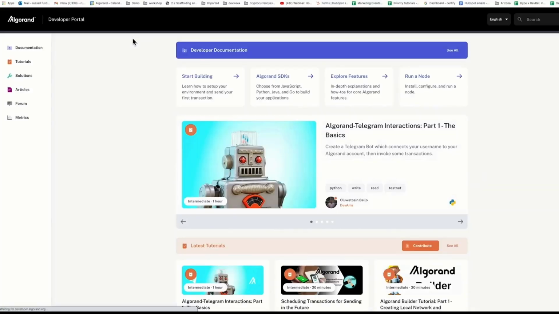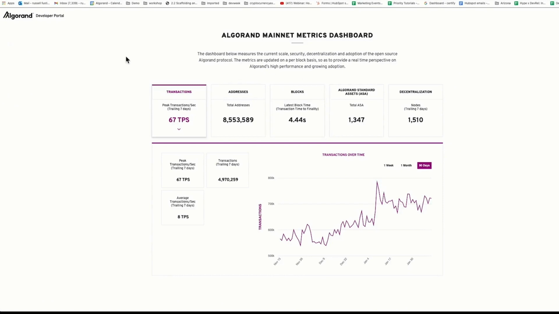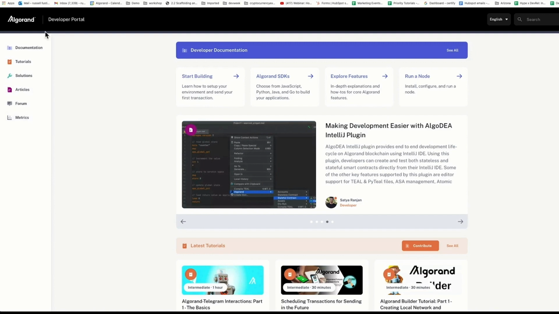All right, so we even have a new metrics button here that we just added. You can see all the transactions per second, the addresses, the blocks, how many different assets are out there, and some really cool graphs and charts. So you can see really everything that's going on there.